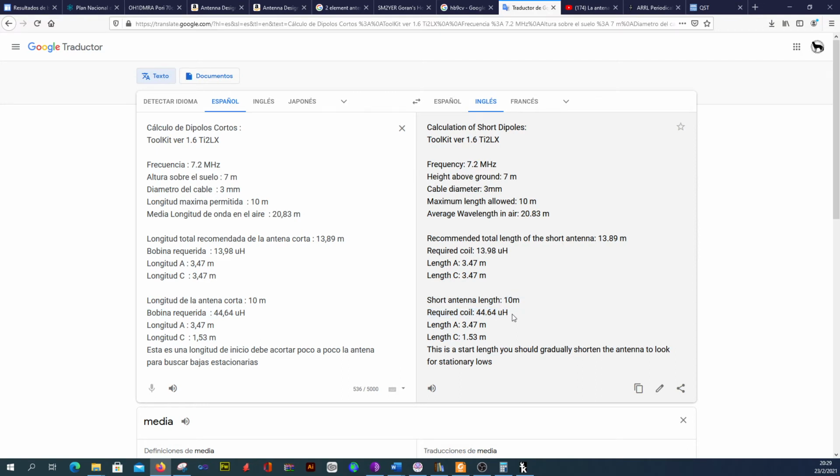So 44.64 microhenries, the section A with 3.47 meters, and section C 1.53 meters. Now, one important thing is this note. This is a start point, right? That means that you need to start shortening the ends of the antenna so you can get it in resonance at the lowest SWR, right?